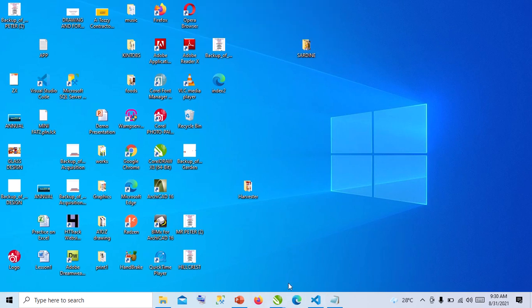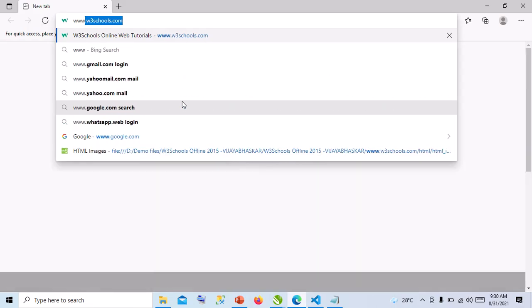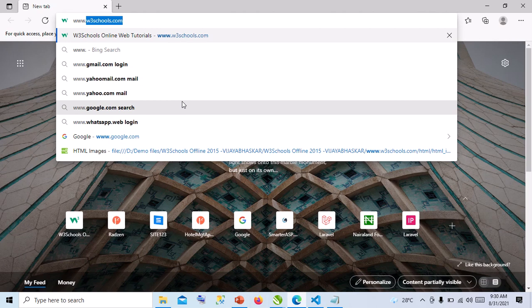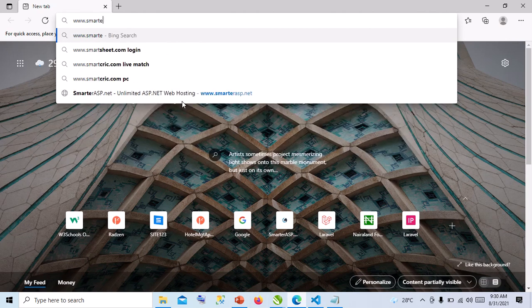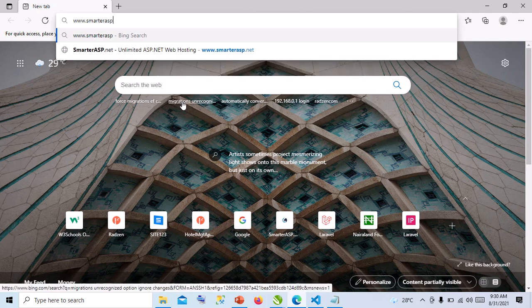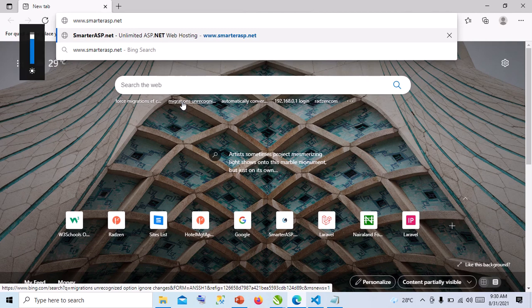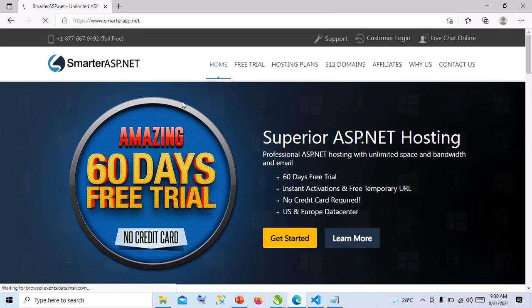The next step is we open our browser. We go to www.smarterasp.net. We press enter. So you can click on free trial.